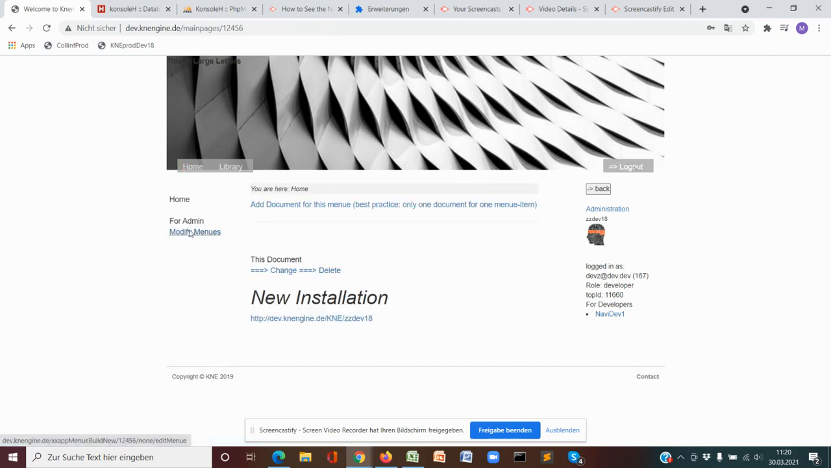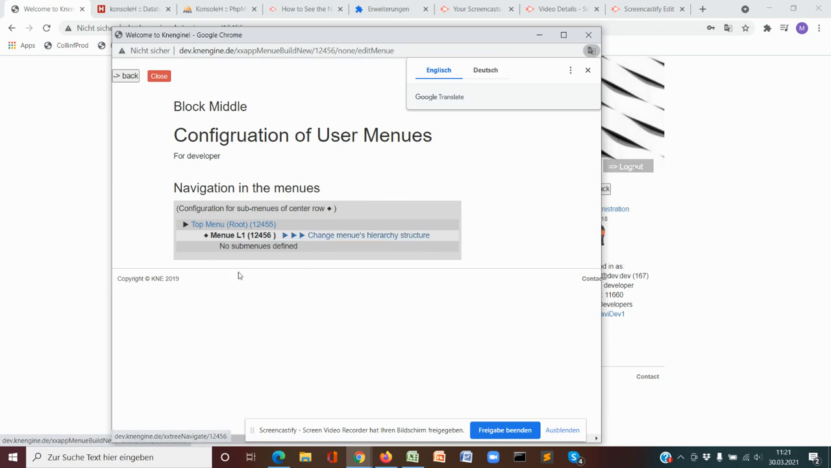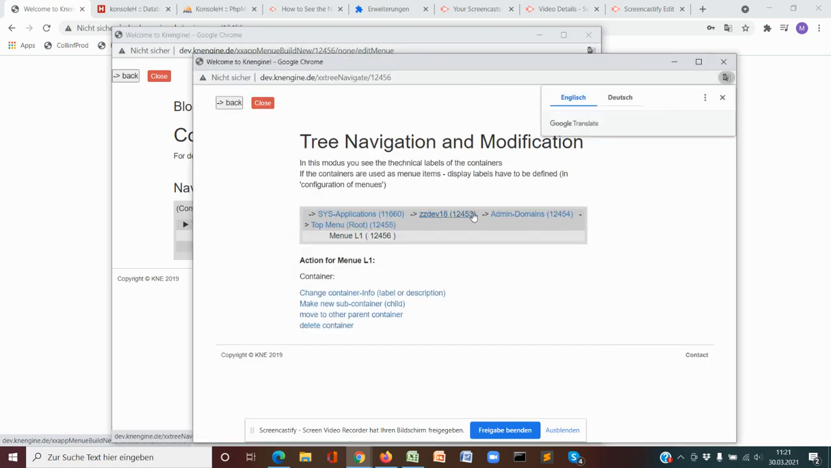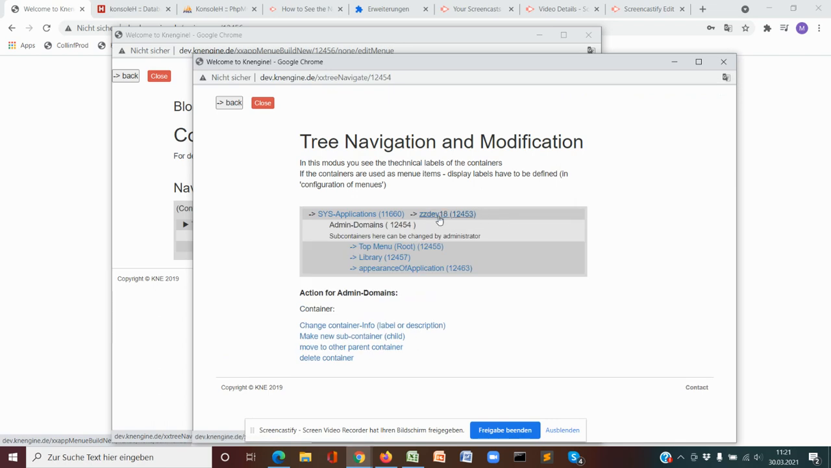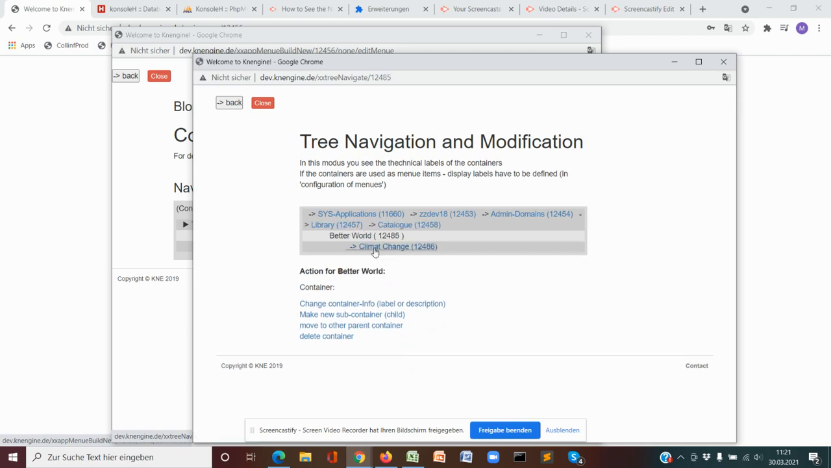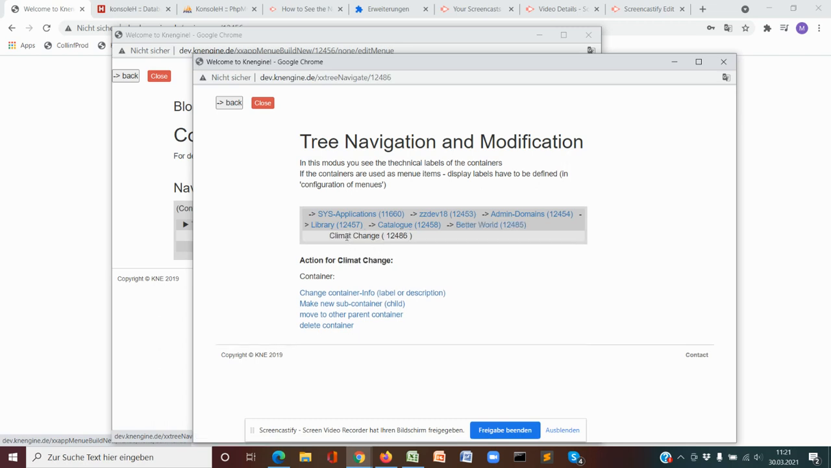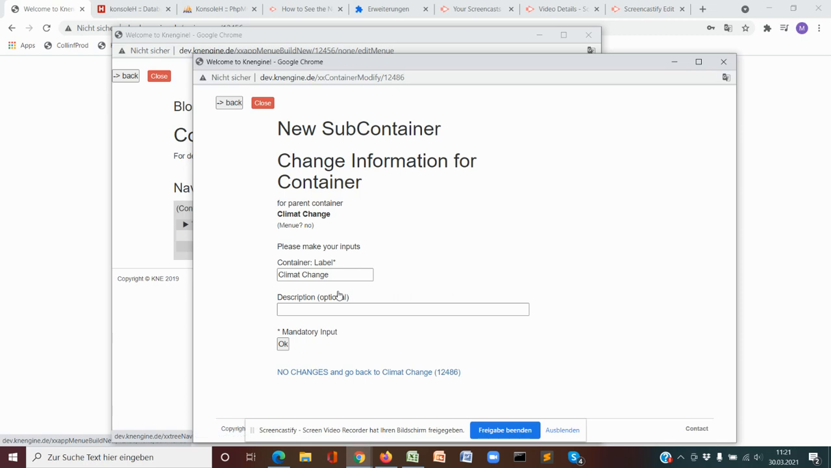Again, we have to take the shortcut over change menu's hierarchy structure. There we go to the application sensitive 18 where we are. We go to the library. We go to catalog, better world. And now here we see climate change. Take this to the center. And now we make a change. We change it to the E. Say OK.